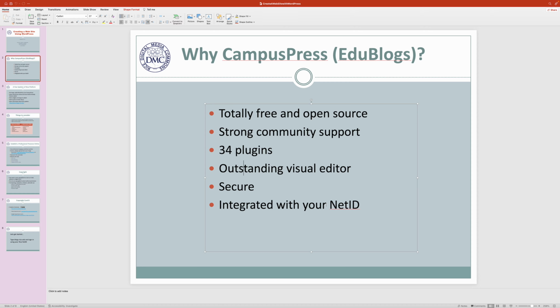Okay, and it's integrated with your NetID. If you leave Rice and you no longer have a NetID, your website will disappear. So keep that in mind. If you're leaving Rice, you're graduating or moving on, make sure to leave your PI or your professor or someone as an administrator on your website, and that way the website will stay alive.